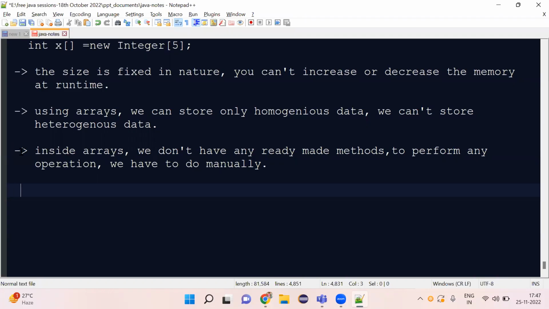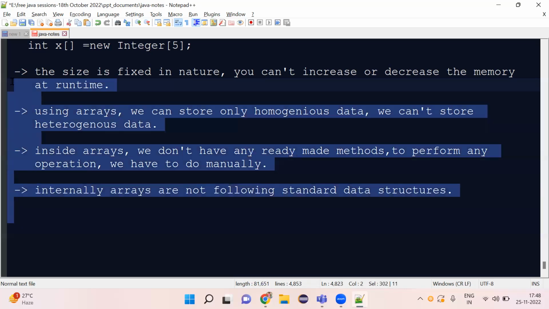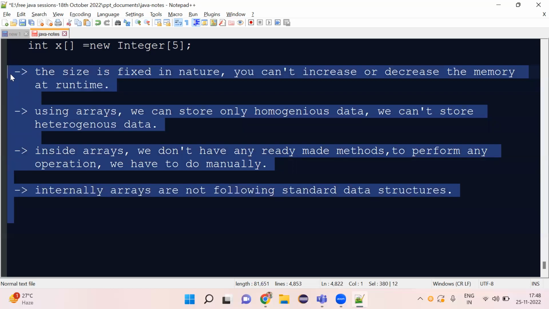And moreover, internally arrays are not following standard data structures to perform these operations. Whereas the collection framework internally follows very good data structures. So that is the reason, with respect to performance also, the collection framework is good. All these are a few drawbacks of using arrays. That is the reason people are moving to the collection framework.